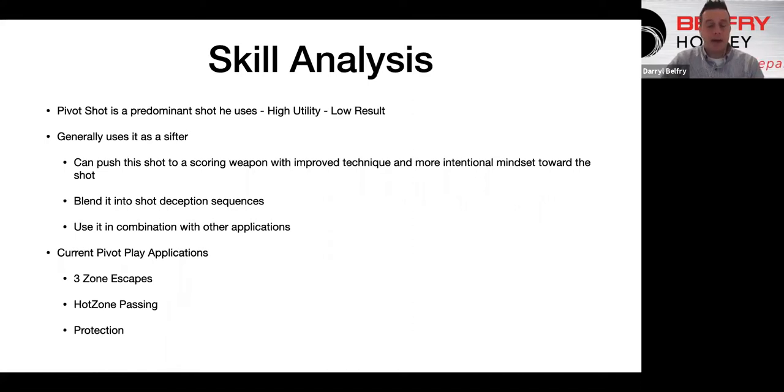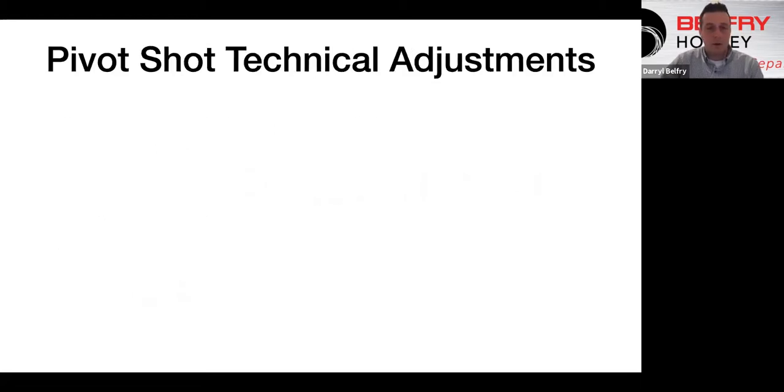Well, he uses that skill in passing in this area. And he also uses it in puck protection, the pivot as well. So the pivot shot technical adjustments is we're going to try to pull his feet under his center of mass. He's got his feet split off from his body, which is creating a lot of the problem.